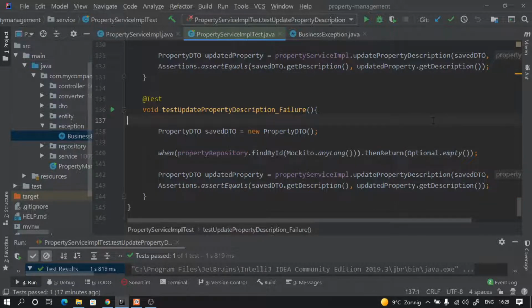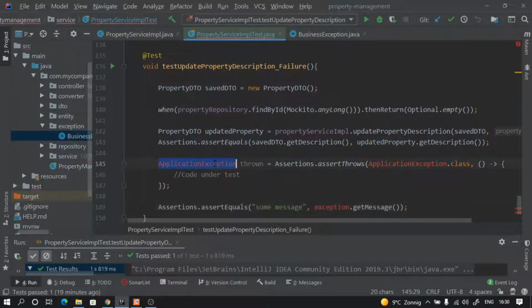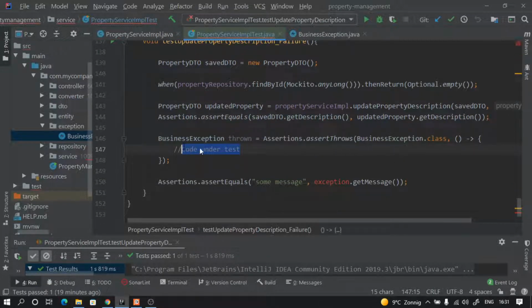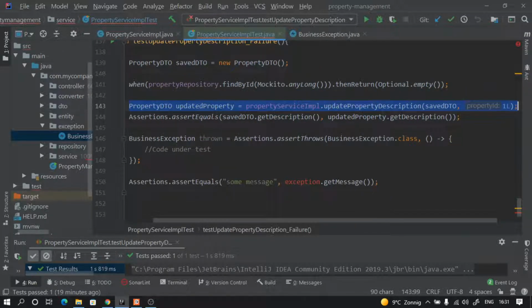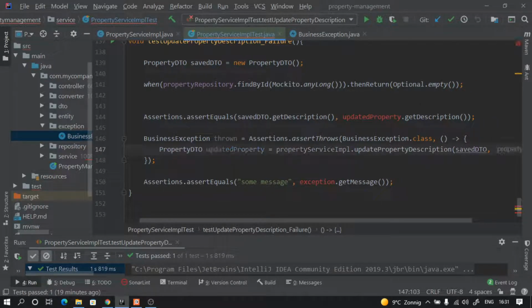So now when this throws an exception, we should have a mechanism to validate this exception scenario. What we have to do is something like this. One moment. What it says is application exception. In our case, the application exception is BusinessException. So we'll say BusinessException.class, and here we will write the code which can throw the exception. This particular call is the one which can throw the exception, so we are going to cut this code and paste it here.